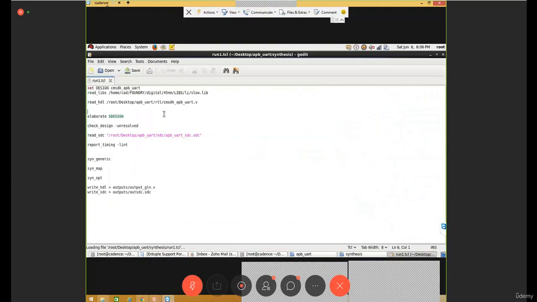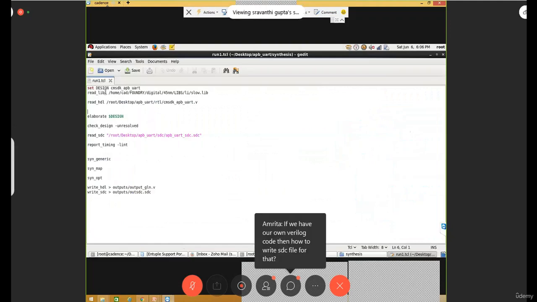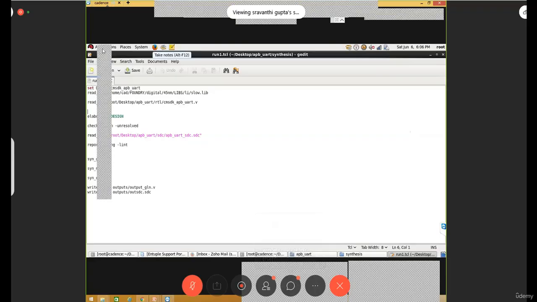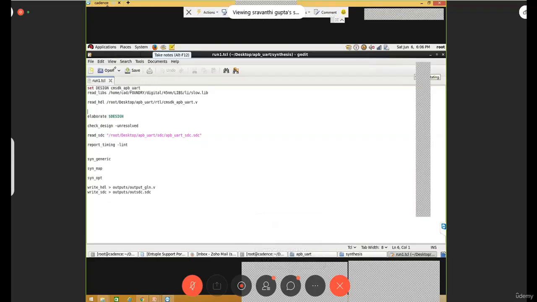That file and I'll show you each and every command. So the first command is we are setting the design name. That means the top module name of your RTL code. According to my design, I have selected a UART design. So my top module name in the RTL file is this name. So I am just giving my design name, setting my design name to that particular RTL name.